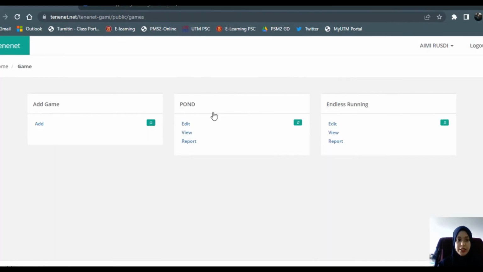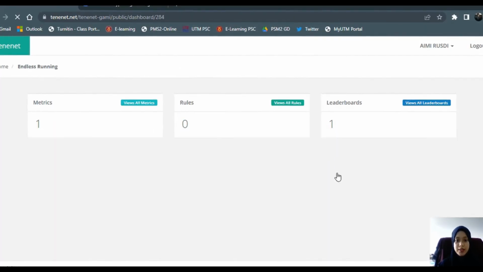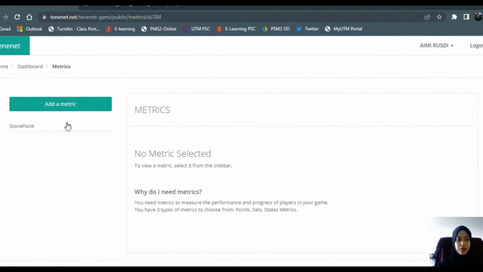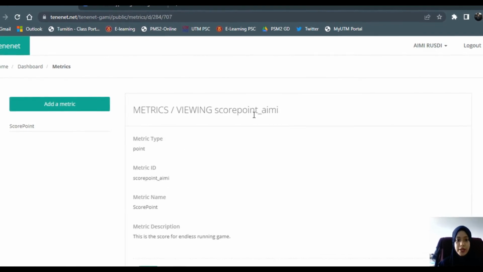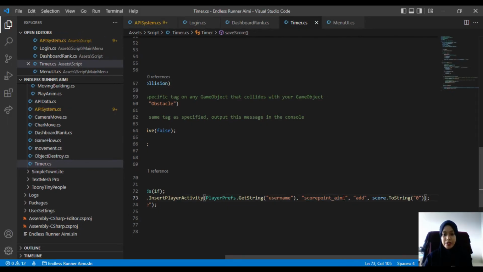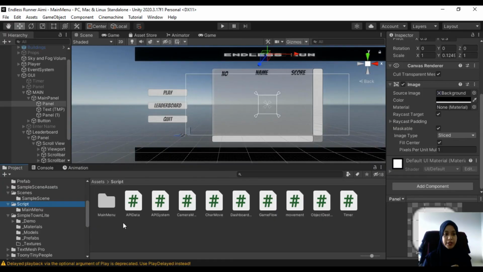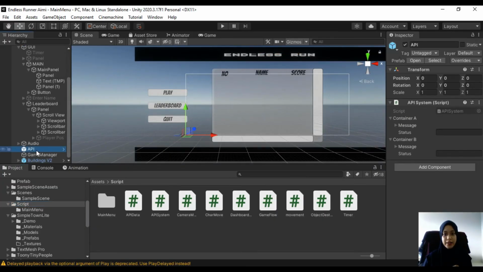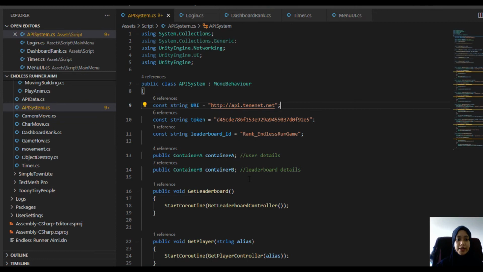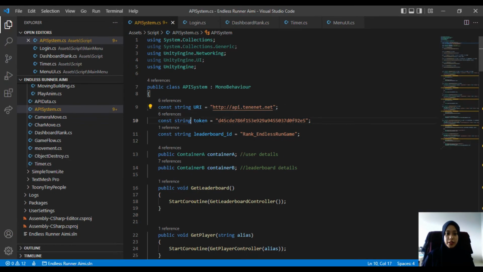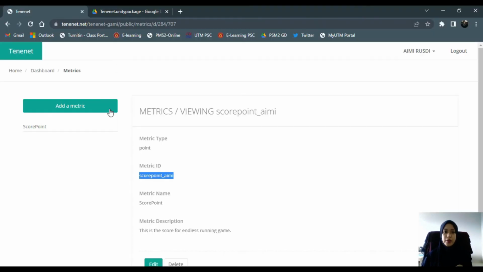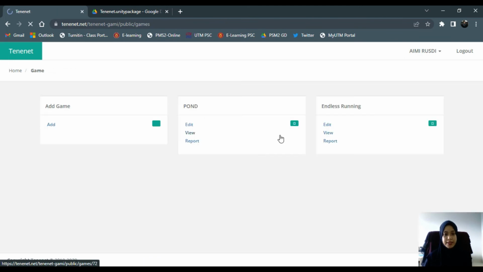As mentioned earlier, you can go to edit and click on metrics, select the metric ID there, and replace it here at the metric ID. The other important thing is the API system. You will need to drag and drop it here in the API folder. What needs to be changed here to ensure that this is integrated well with Tenenet is the string token; remember that we have to copy and paste the game token.